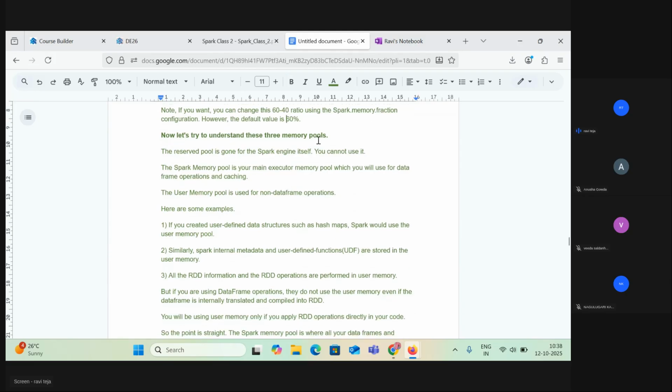Now, let's try to understand these three memory pools: the reserved pool, the Spark memory pool, and the user memory pool. Okay, the reserved pool is gone for the Spark engine itself. You cannot use it. It's gone. The Spark engine will run inside that. That's it. Simple. Ignore that.